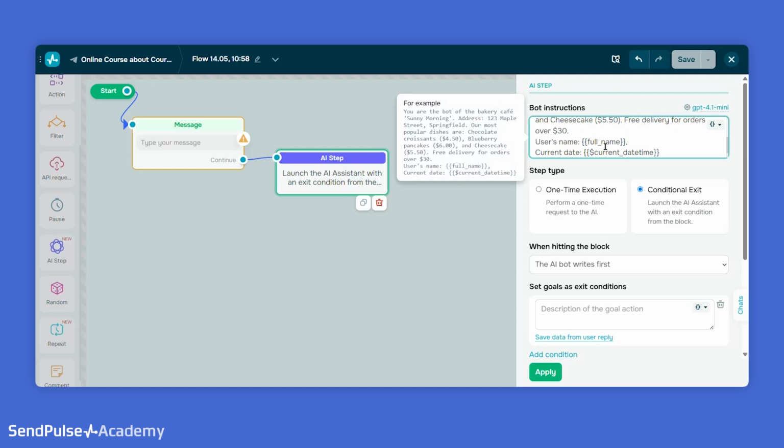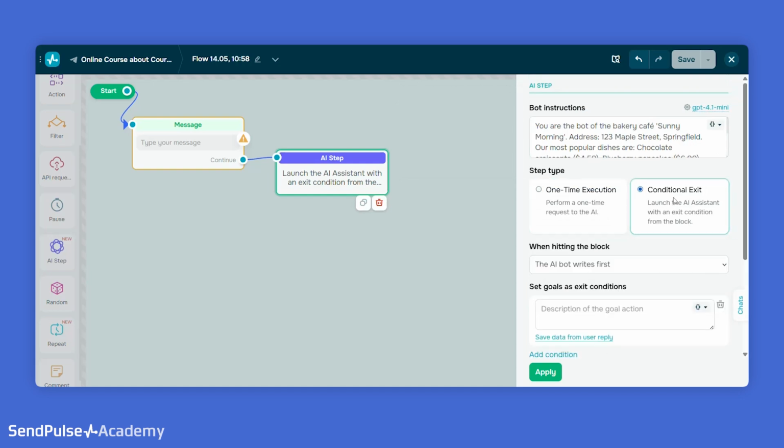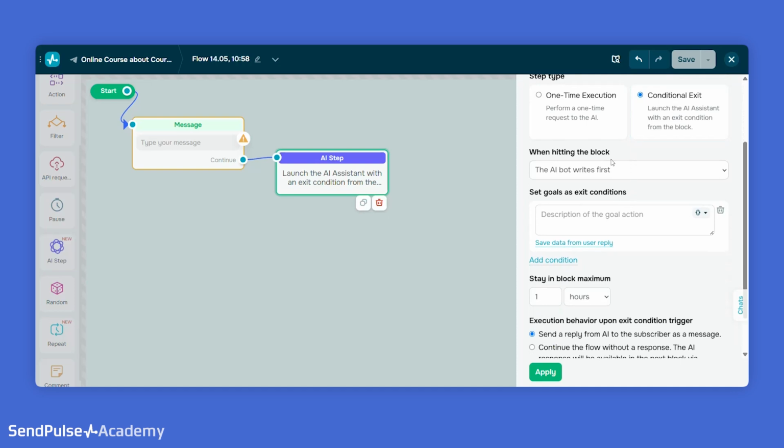Now that AI is connected, it's time to customize it. First, in the Step Type field, you need to select an element execution mode. There are two mode types, including the one-time execution and the conditional exit modes. Choosing the first mode enables your chatbot to immediately respond and direct a user further down the flow. If you select the second mode, your chatbot will wait for a specific goal to be achieved within a set time frame, for example, a user response, before continuing the flow.